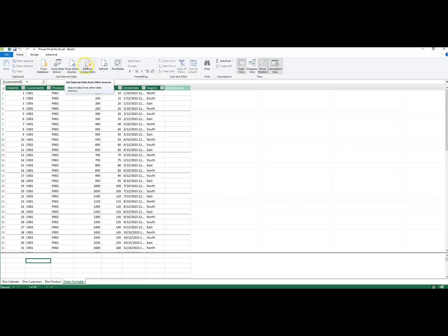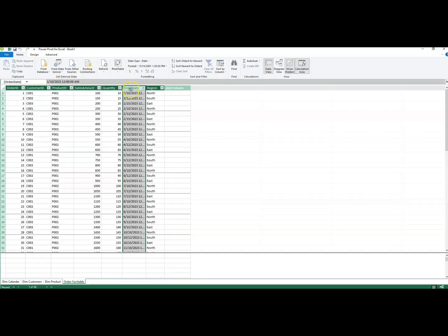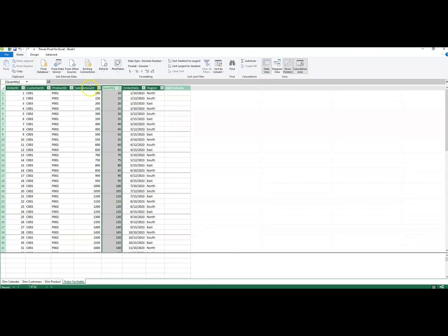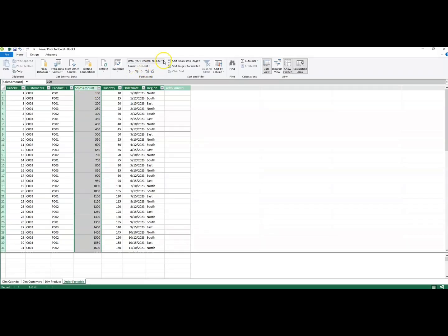It's not something hard. You can do some formatting. If you want to format dates here, currently you can see it's showing date and time. I can change it from date and time to just short date. Very easy. You can see the quantity is showing, and this is sales amount. I can change the sales amount from decimal numbers to currency.